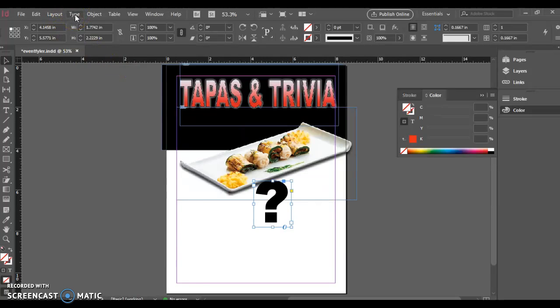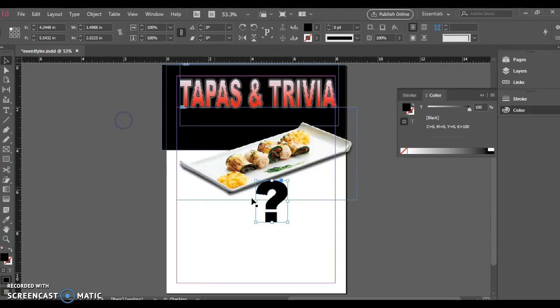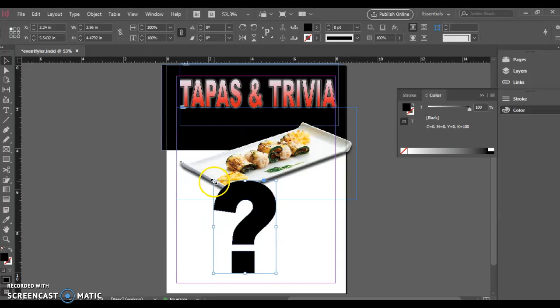So I'm going to select Type, Create Outlines, which will turn this into a shape as if I drew it with the pen tool. I won't be able to change the font anymore, but I don't care about that right now. So once I have that done, I can scale it up with my black arrow pointer just like I drew it as a shape. So, 'cause I want this thing to be really big.